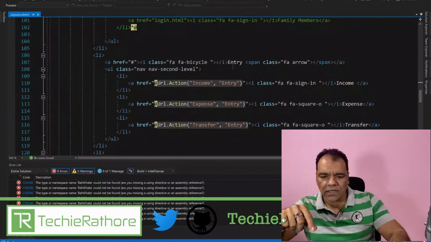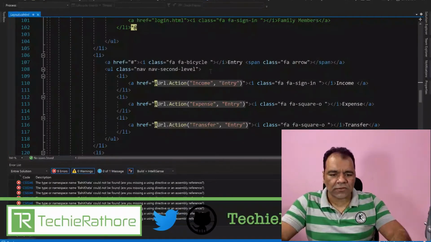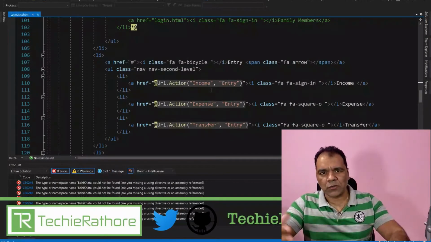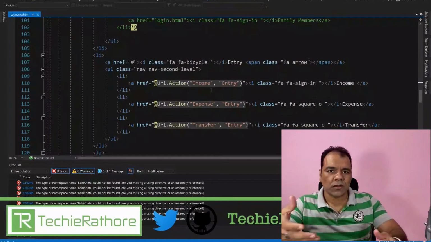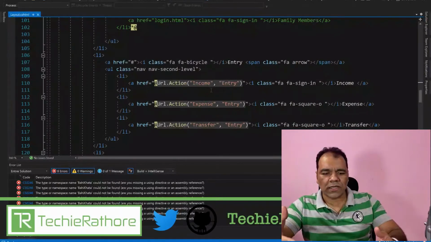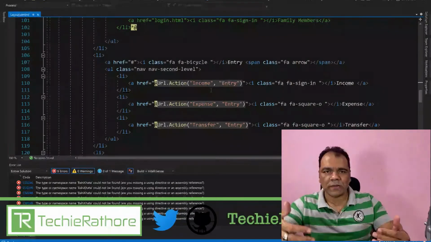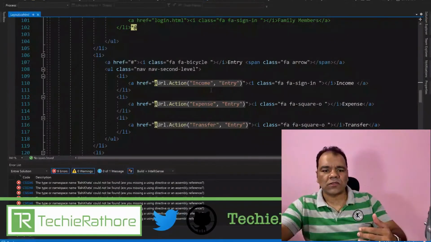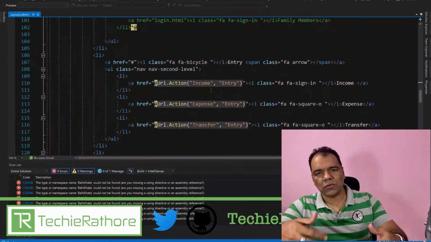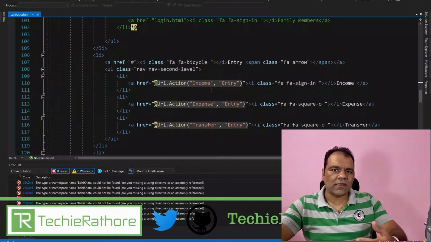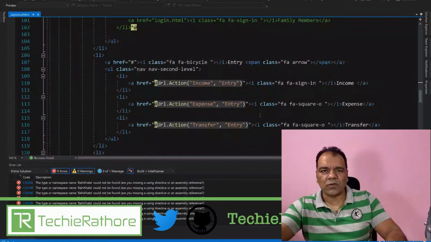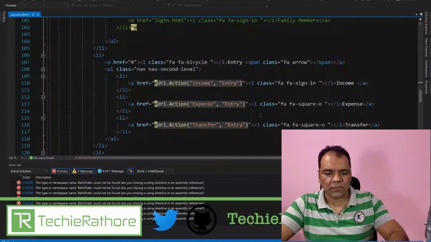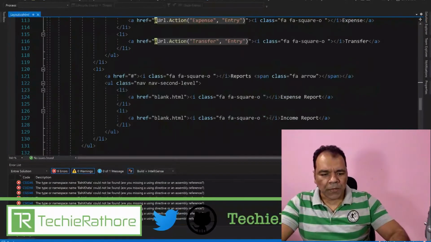In entry we have income entry, expense entry, and transfer. Transfer would be from one account to another account. I know that most of us have multiple accounts. Like we have one personal account, one salary account. Some people have two, three personal accounts. Some people have corporate accounts also, those who manage businesses. Then in the family also we have different accounts. So transfer would be from one account to another account, or you are transferring to somebody for some kind of expense.